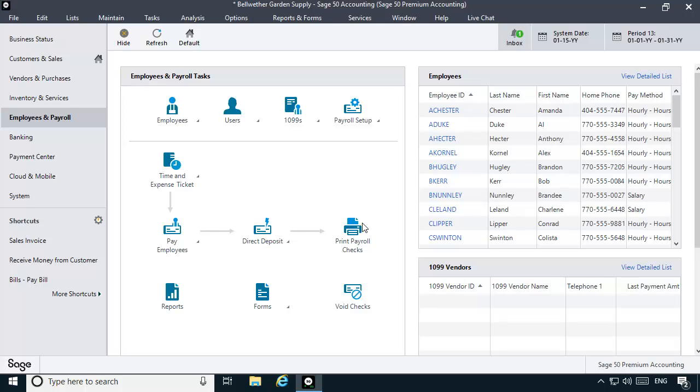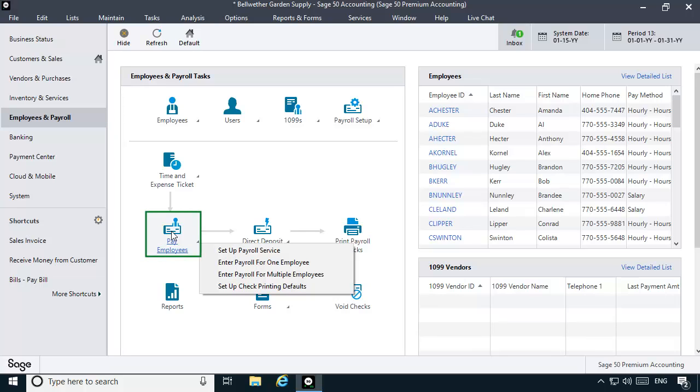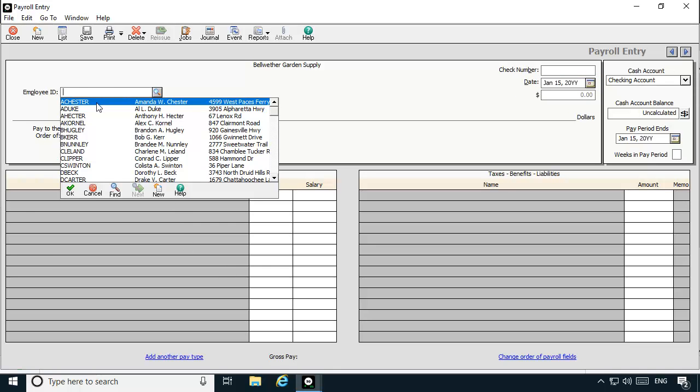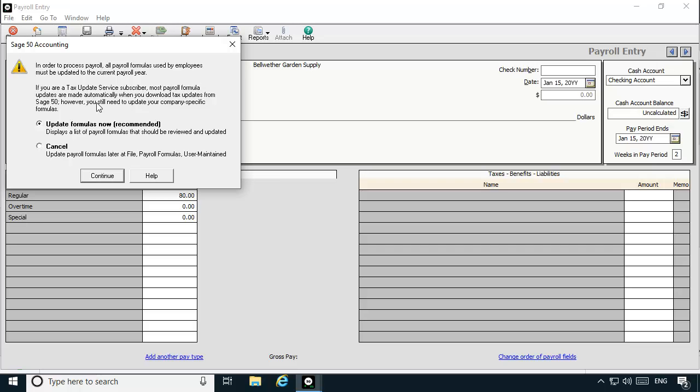When you're ready, access the Employees and Payroll Navigation Center, click Pay Employees, and then select Enter Payroll for one employee. The payroll entry task window will display. Select the check date of the pay run, making sure it's dated in the new payroll year. Then select the first employee to pay.